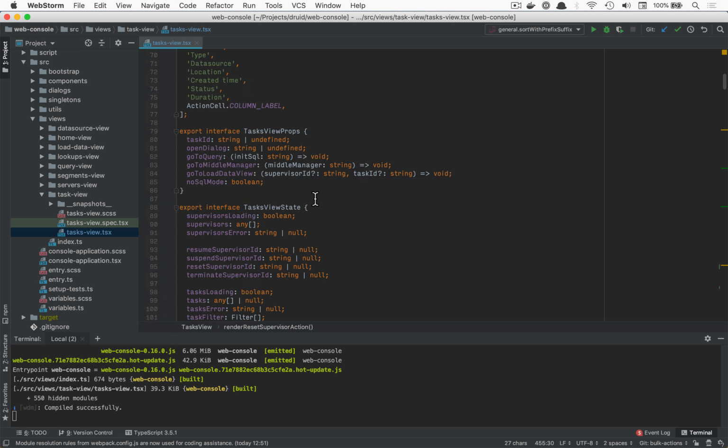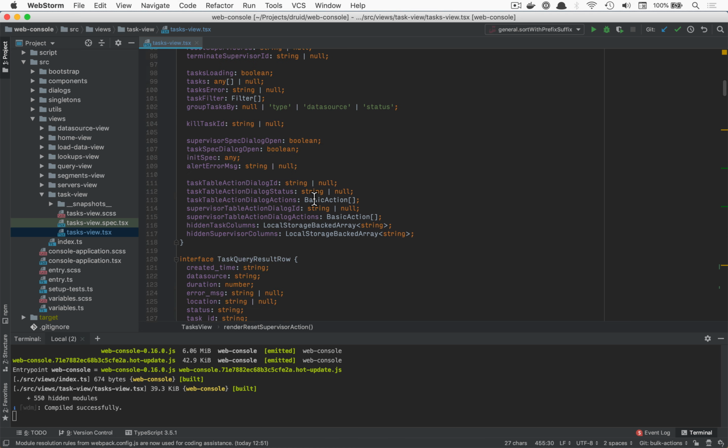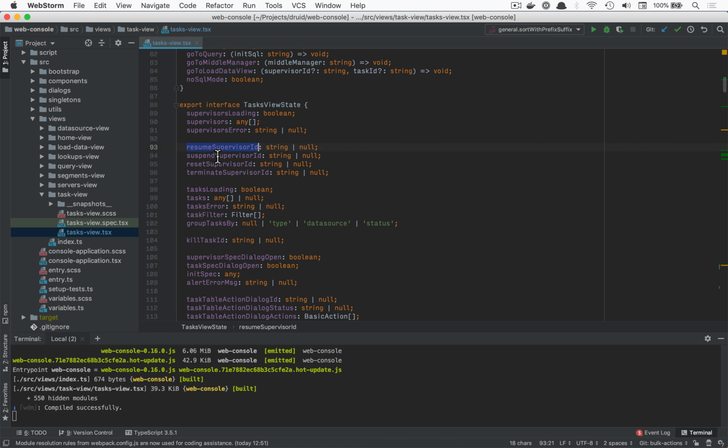But first, let's go add some stuff to the state. So, okay, resume supervisor ID, suspend supervisor ID, reset supervisor ID, terminate supervisor ID. Okay, great. So these all carry information. If this is a string, if it's populated with something, that means show the dialog for that supervisor ID, like the resume dialog. And if it's null, it means don't show the dialog.